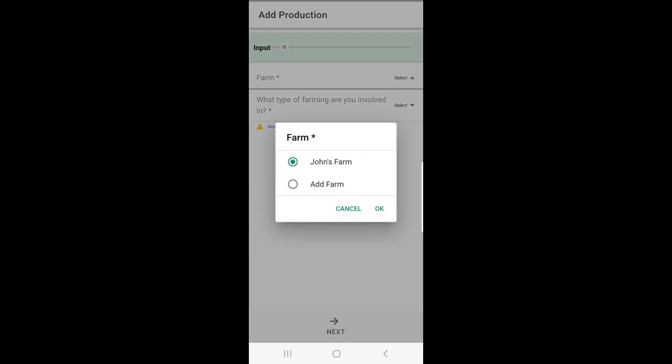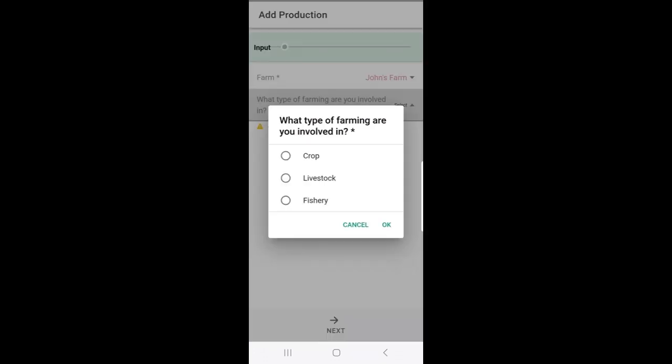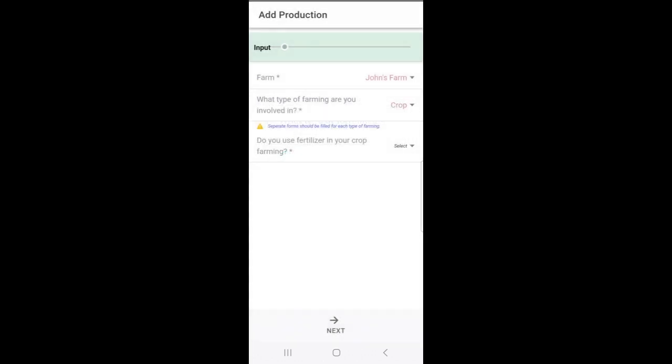Remember, if you have more than one farm, you must add each farm by answering the questions from step 2. Choose whether you are doing crop farming, livestock farming, or fishery farming. The questions for livestock and fishery farming will be different from crop farming, but they will follow the same pattern.